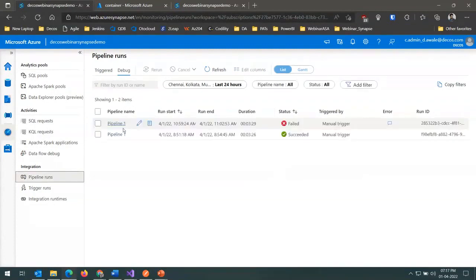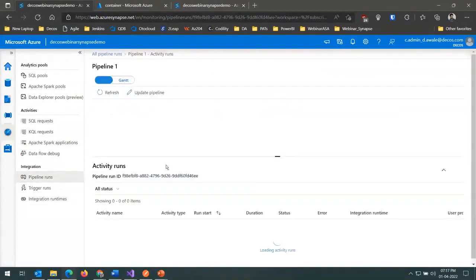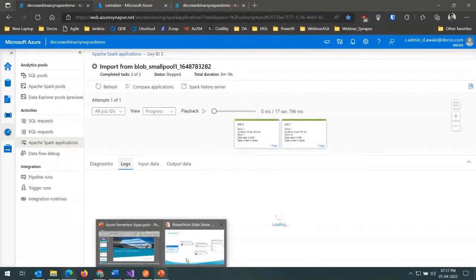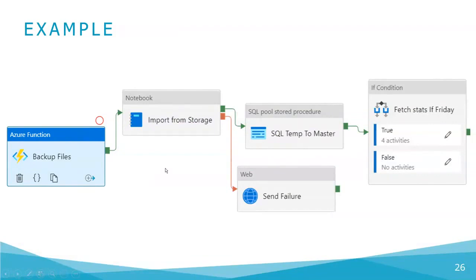And let me quickly show you the pipeline runs and the data, how it creates a table, that I will show you. But before the log comes, let me show you how this functionality works.